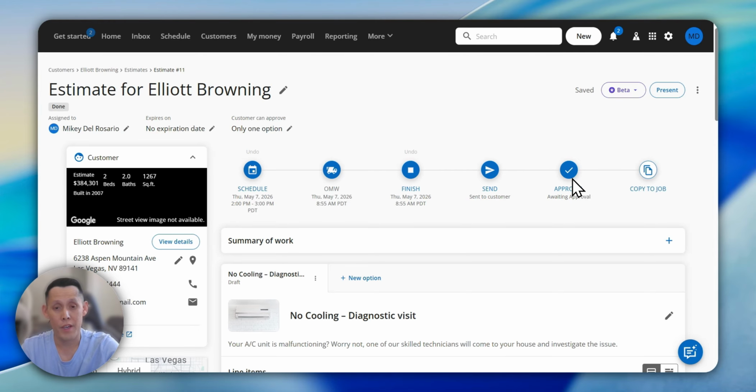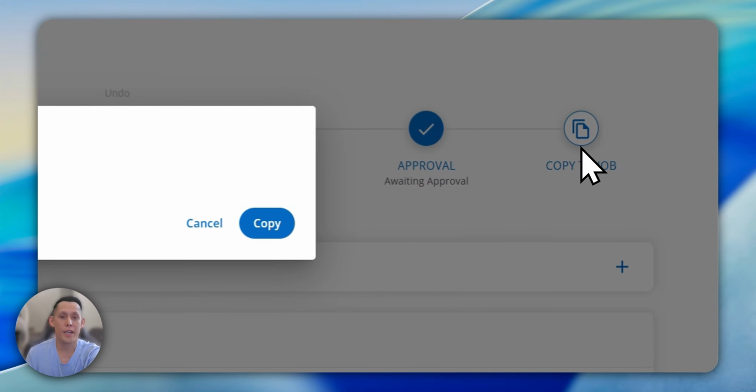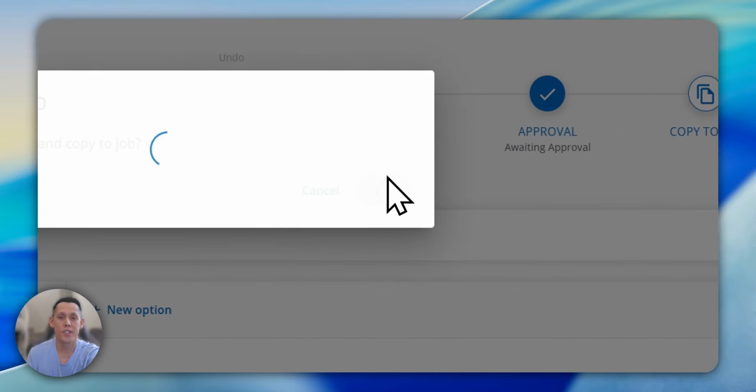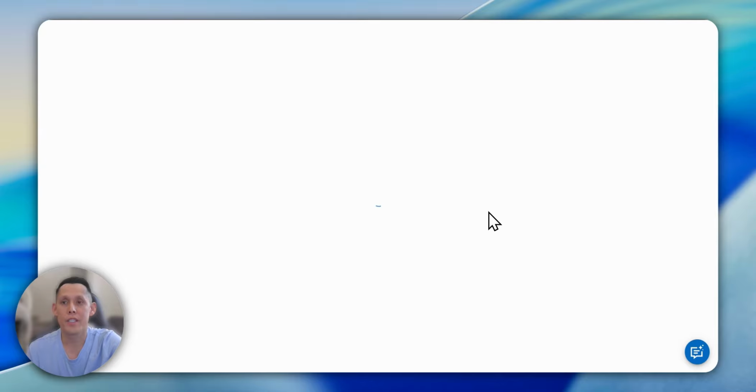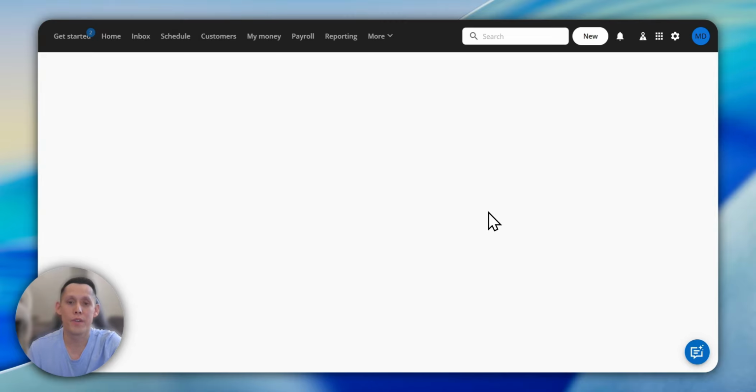If he's even on the spot and is like, yeah, let's do it, you're able to go ahead and grab his signature, get the deposit from your mobile app, and hit copy to job, and that starts the job. So that's a very easy, streamlined workflow.